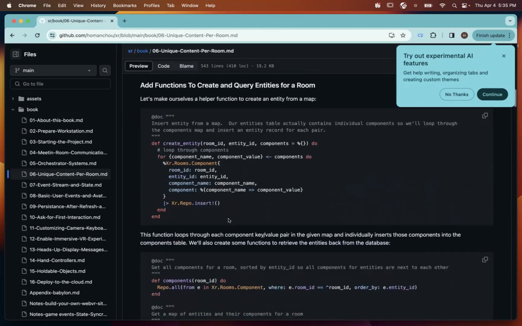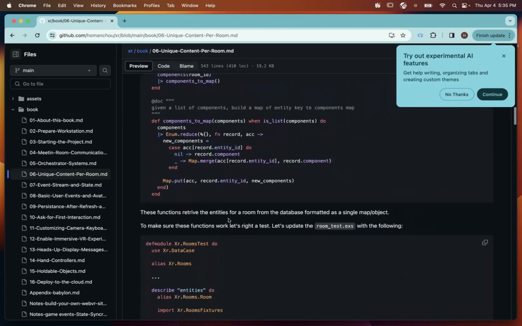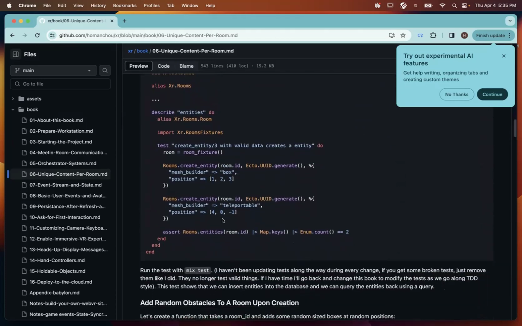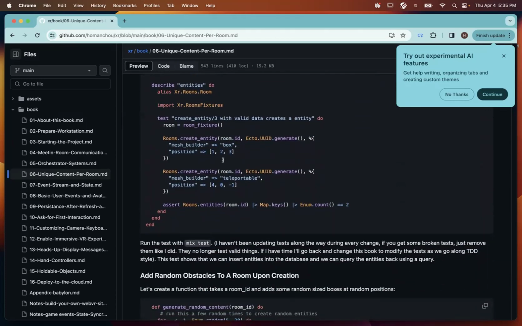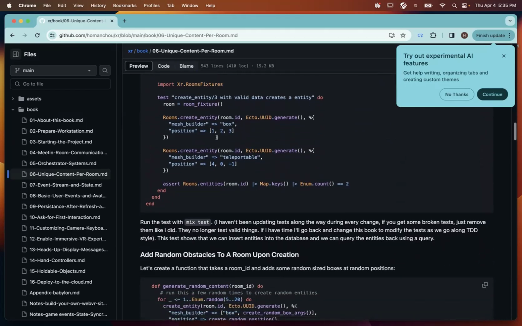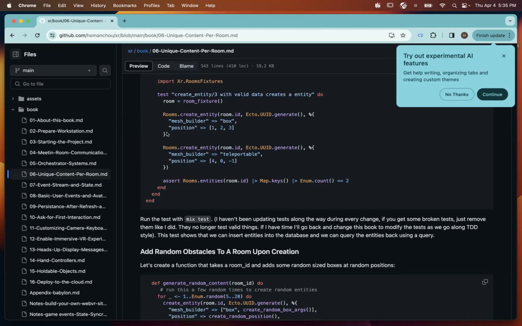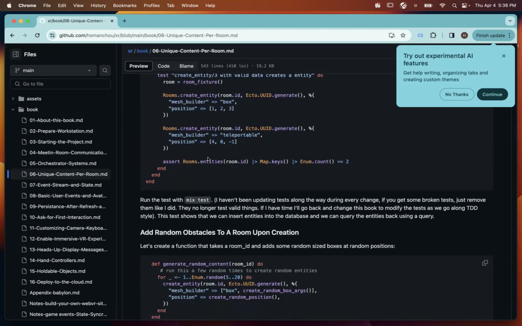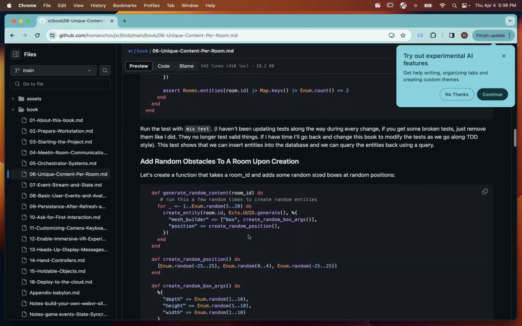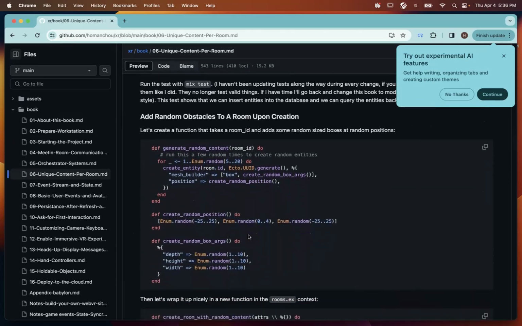And then we wrote some convenience functions, and we even wrote a test to insert some data into the test room. And so these functions exist, but we haven't actually called them in any of our production code. We just wrote a test to prove that we are able to create entities against a fake room. And then we were able to query these entities back. So I think that's where we left off.